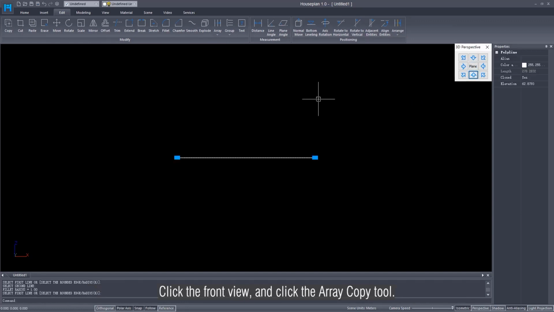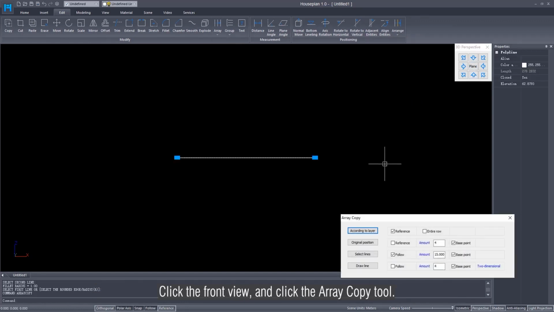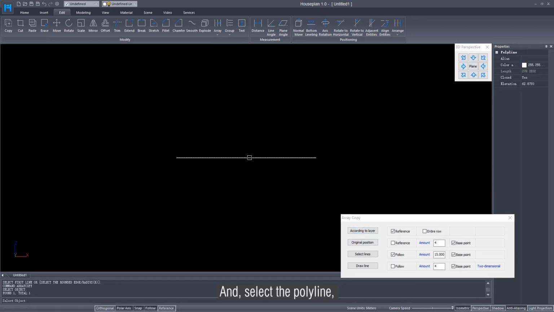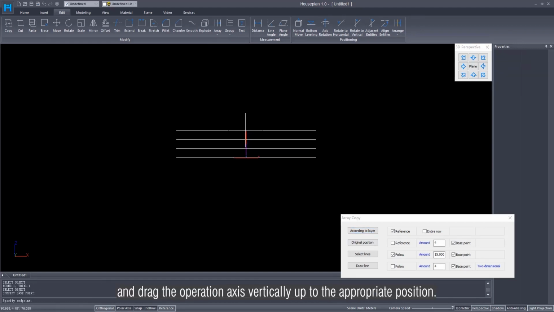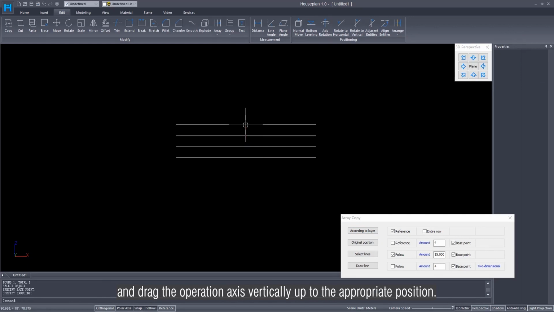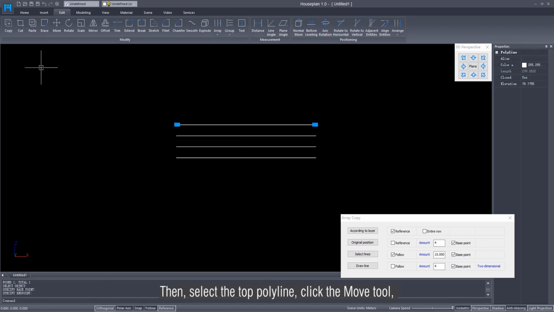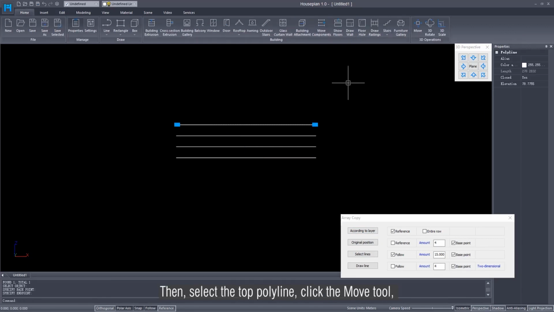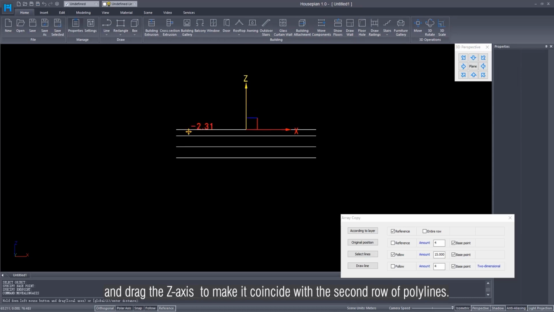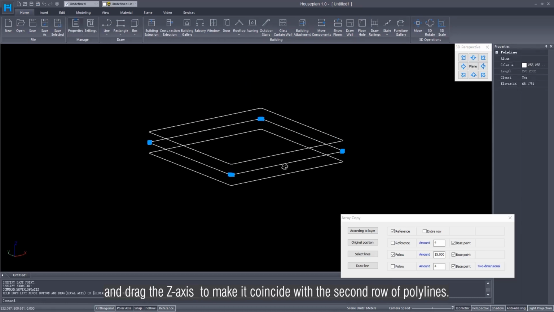Click the Front View, and click the Array Copy tool. Set the amount value to 4 of the original position option, check Base Point, and click the original position option. And, select the polyline, and drag the operation axis vertically up to the appropriate position. Then, select the top polyline, click the Move tool, and drag the Z-axis to make it coincide with the second row of polylines.